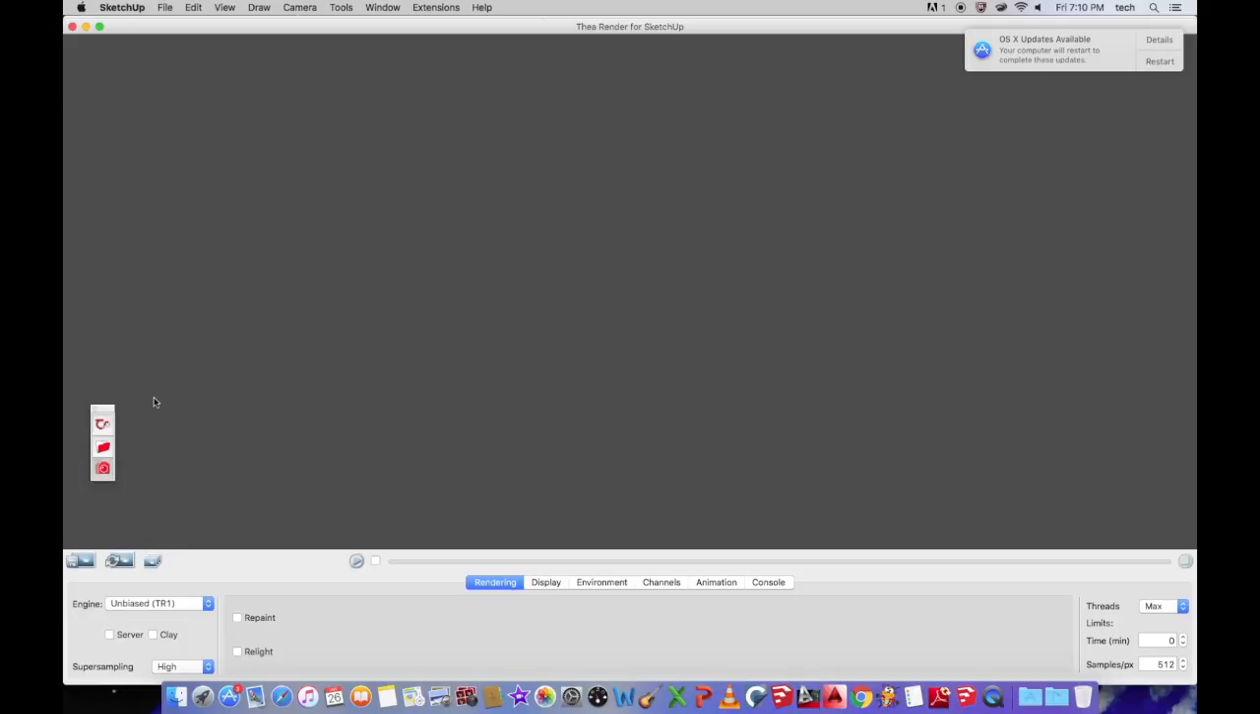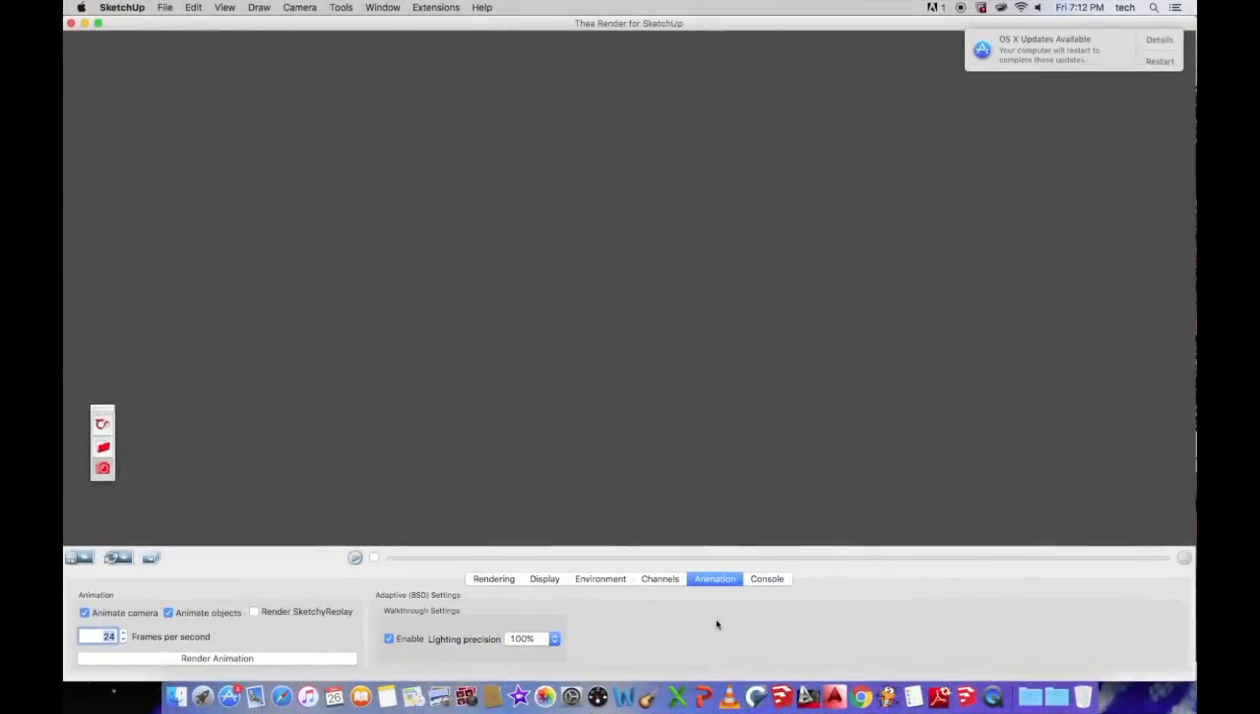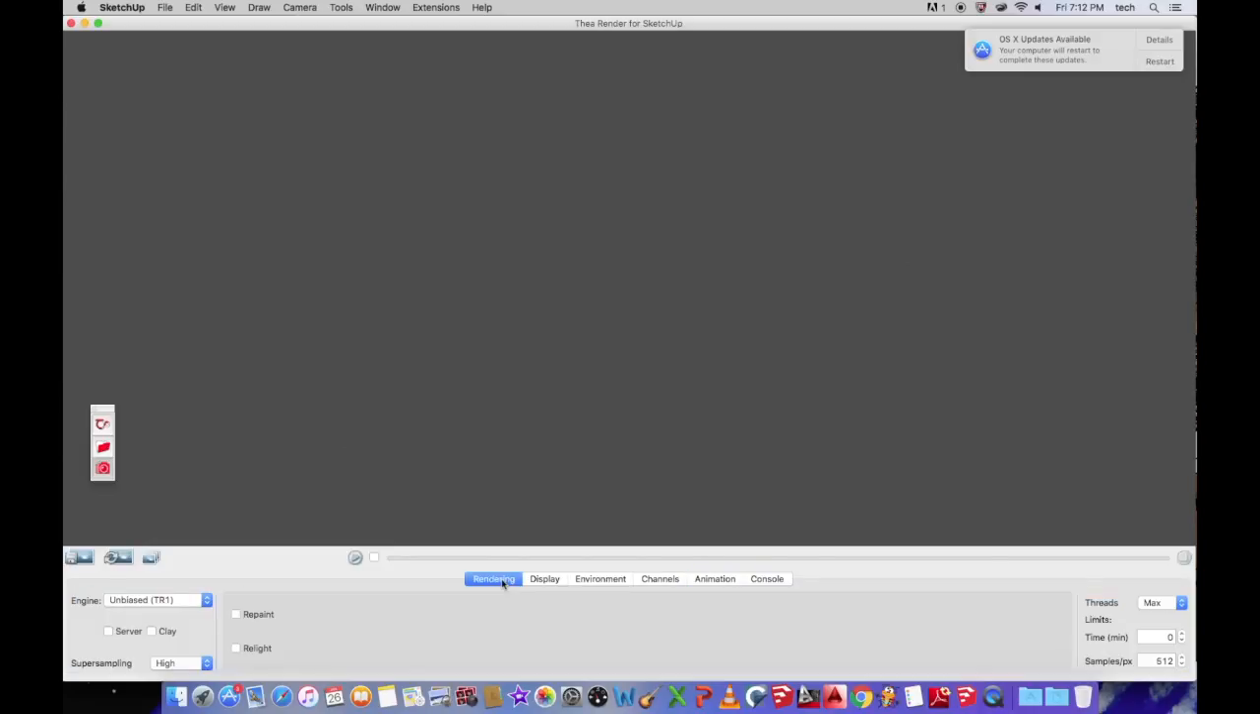Once you have your rendering screen pulled up, this is the interface. This is what it looks like. So you have your rendering tab, your display tab, your environment tab, channels, animation, different tabs for different things to manipulate your rendering. So once you have all of your desired choices for how you want your rendering to look, as far as like sharpness, brightness, the environment, you can manipulate it however you want with these options and your sampling. Go ahead and click the play button that's located above the different tab options.